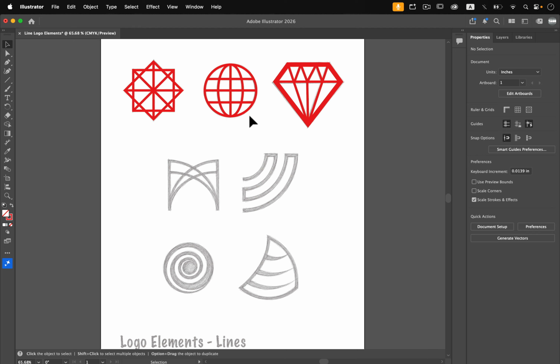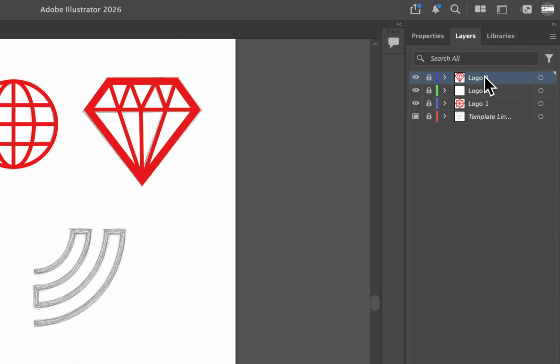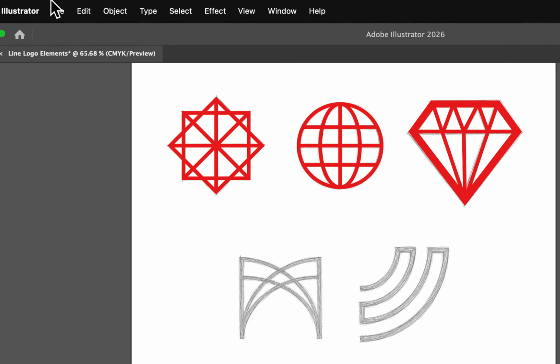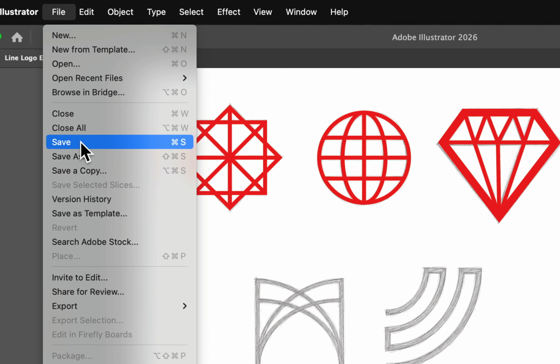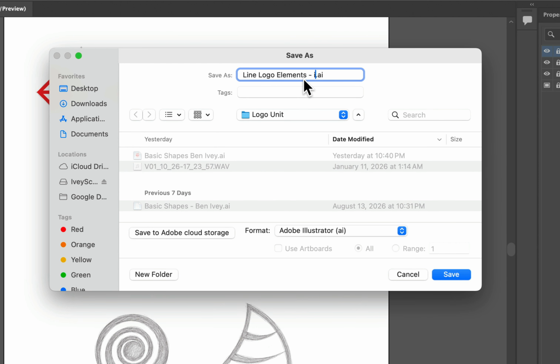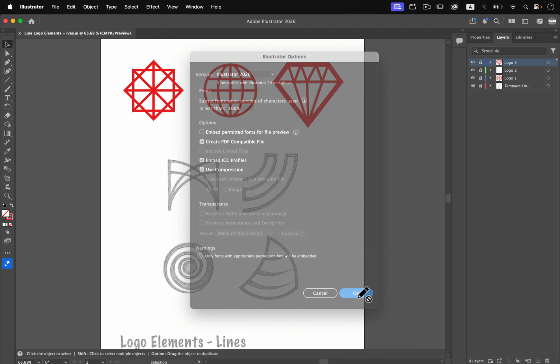Now before we move on, let's go ahead and go to our Layers panel and lock down that logo layer 3. And let's also save our document if you haven't done so. We'll go up to File and down to Save. Make sure to give it a name with your name on it and that you know where you're saving this Illustrator file to. The format is going to be Adobe Illustrator. We'll click Save. And under the options, we're simply going to say OK.